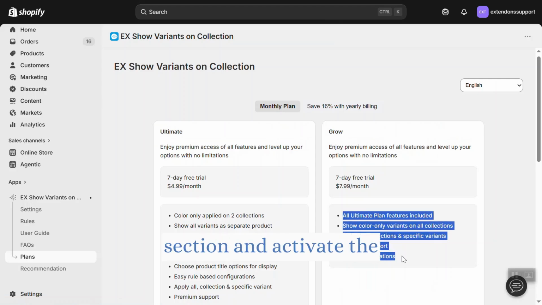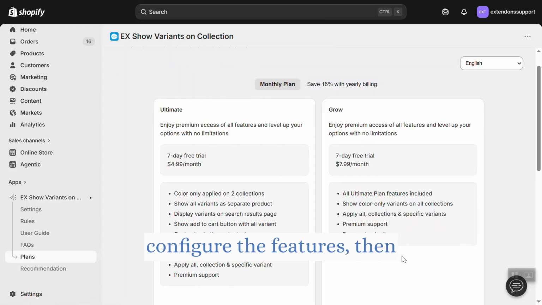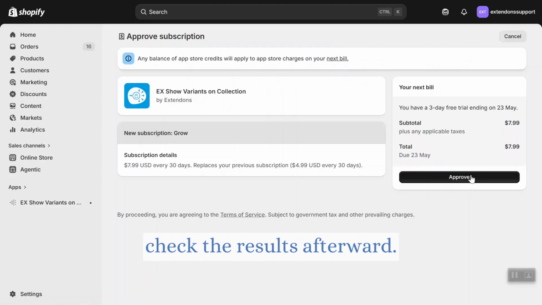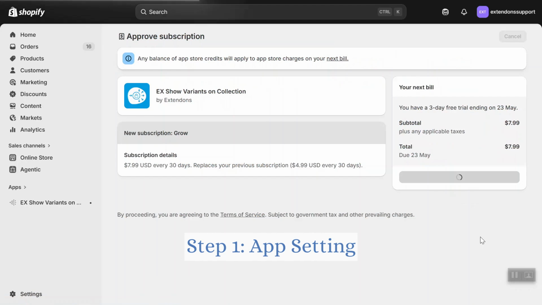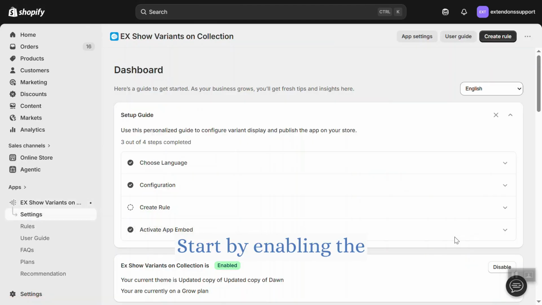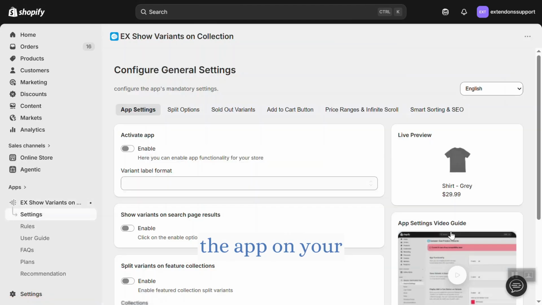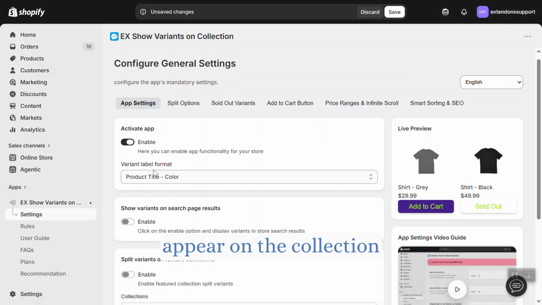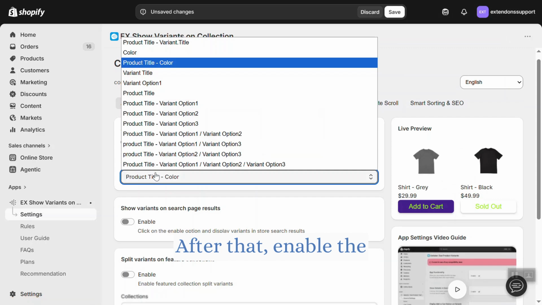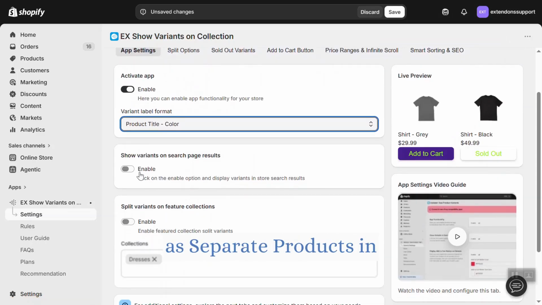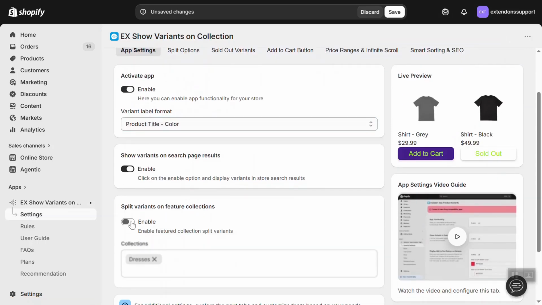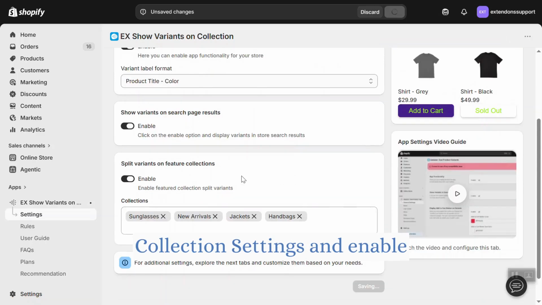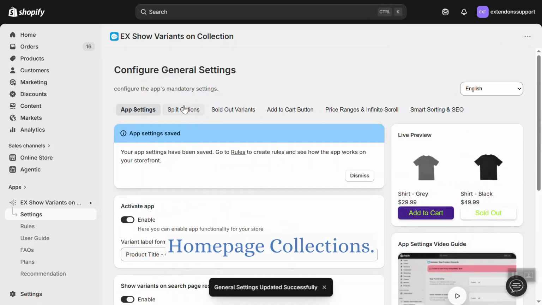Now go to the Plan section, activate the app's Grow plan and configure the features, then check the results afterward. Step 1, App Setting. Start by enabling the app functionality to activate the app on your store. Next, choose how you want variant titles to appear on the collection page. After that, enable the option to show variants as separate products in search results. Then go to Featured Collection Settings and enable Split Variants on featured homepage collections.